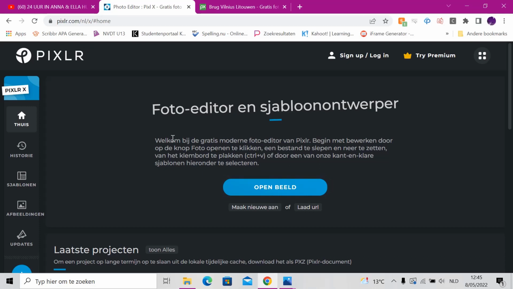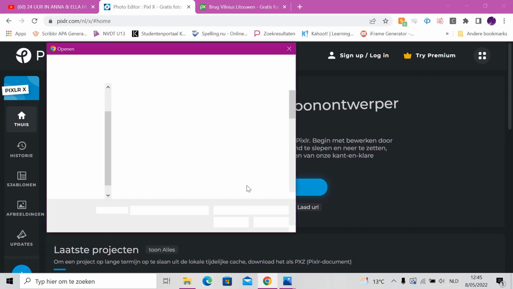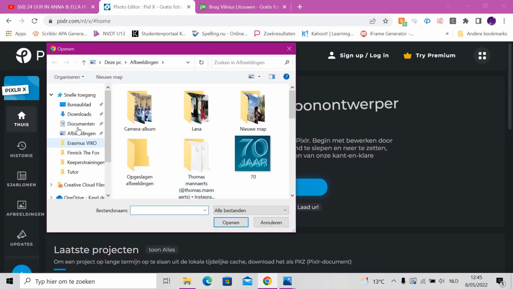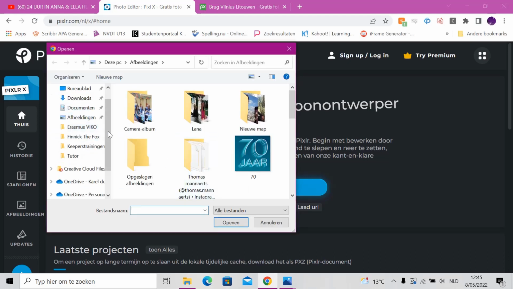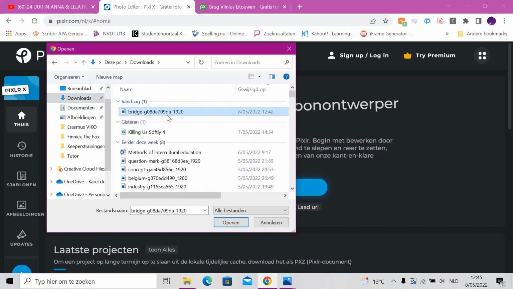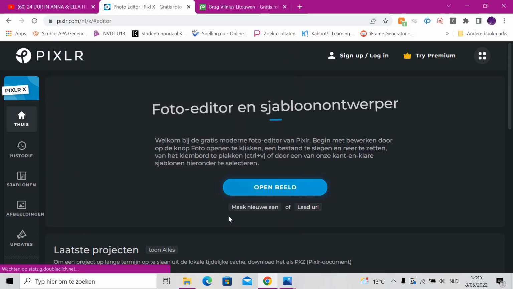projected on your monitor, on your screen, and as you see it's in Dutch for me, but the buttons are the same. So you open a project and you look at where you saved it. For me it's in my downloads, the bridge, and you open it.